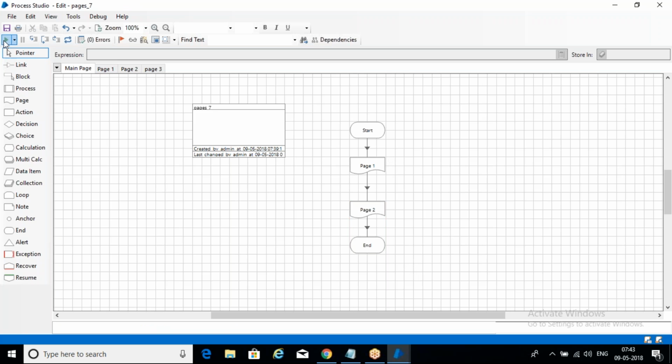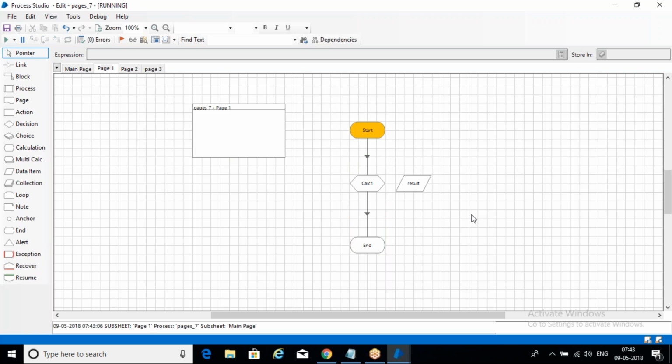Now reset and then just click on this. Observe this. Page 1. Once page 1 is completed, again it will go back to the main page and then it will start page 2. Again once page 2 is completed, it will go back to the main page and then it will end the process. Here we are calling page 1 and page 2 in your main page, right?